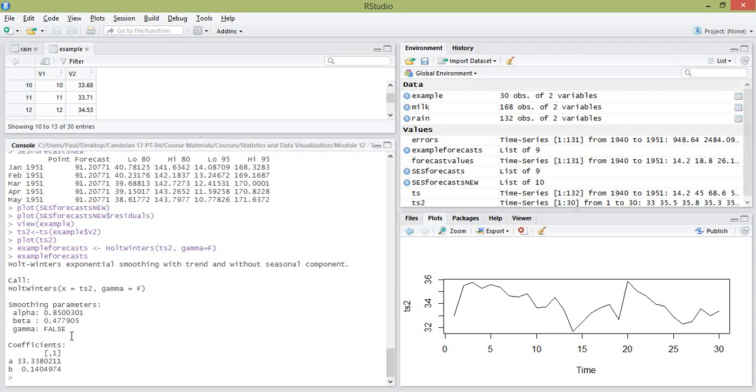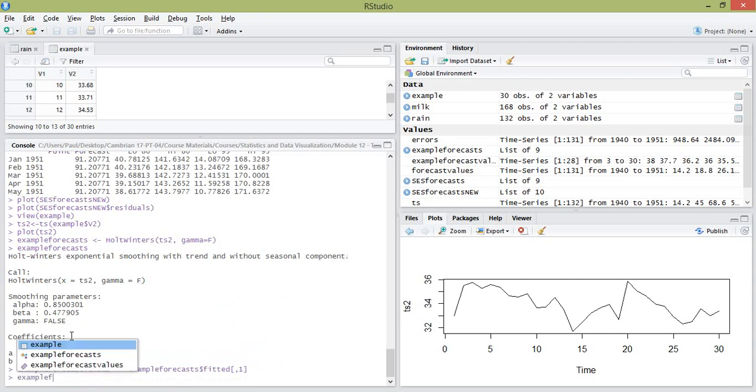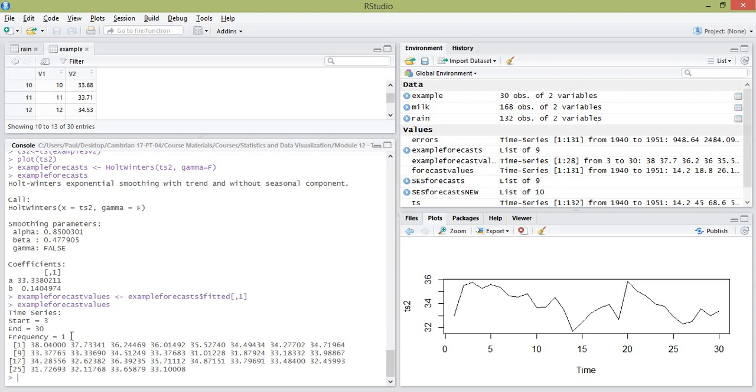So to specifically extract the forecast values, remember, let's call it example forecast values. And remember, we're going to take that fitted component of our model, so example forecasts, select fitted. And remember, just like last time, we're just going to take that first column. So you could print that, and you can see these are the forecasted values for this stock time series.